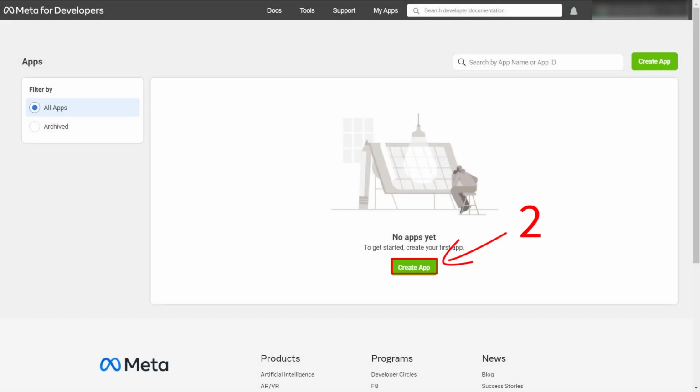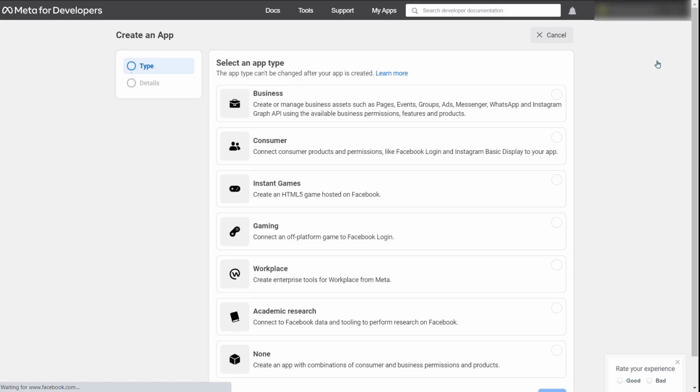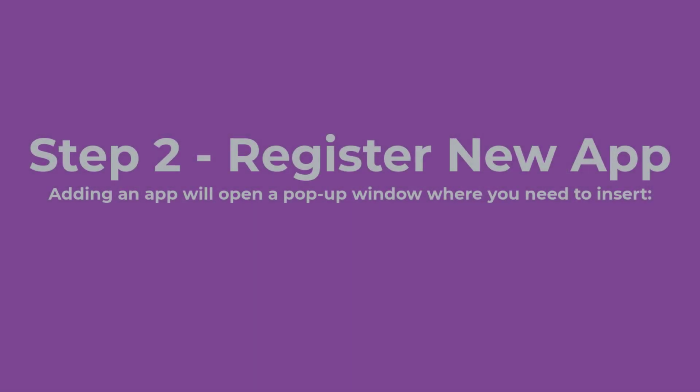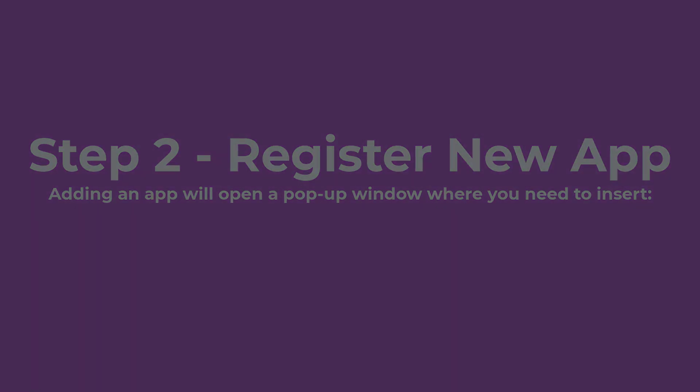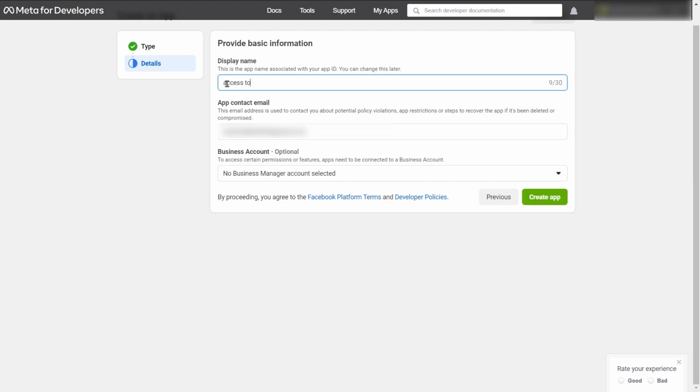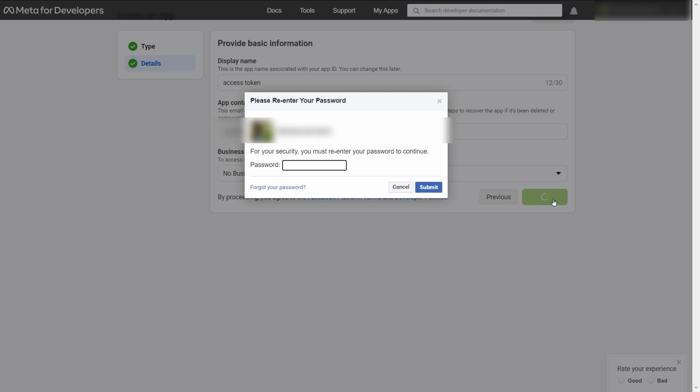Now, clicking the Create App button will trigger a mobile window. First, select None options, then click the Next button. Register a new app. Adding an app will open a pop-up window where you need to insert a name for your app and a contact email address. Connect your business manager account in case you have one and wish to connect it. Now, click on the Create App button. Write your password, then press the Submit button.